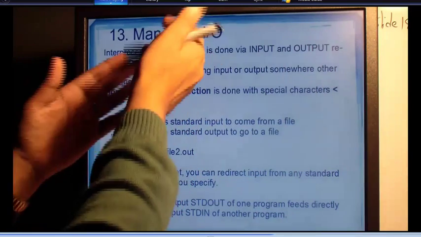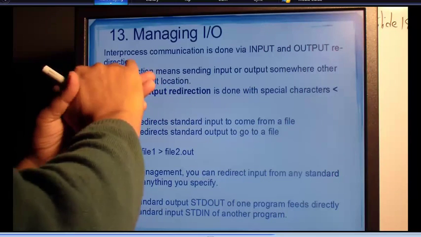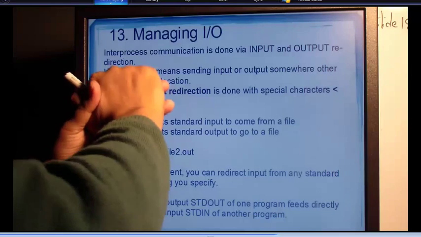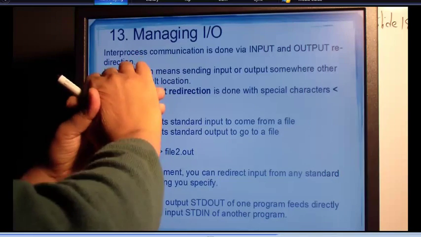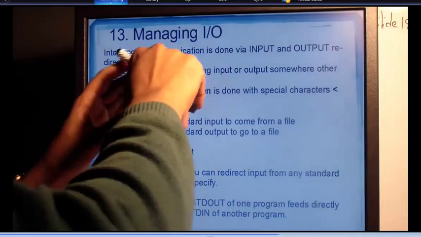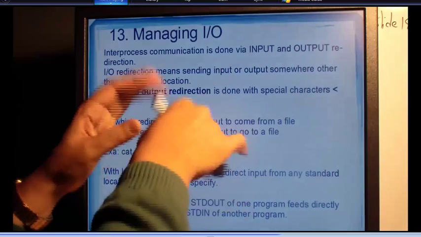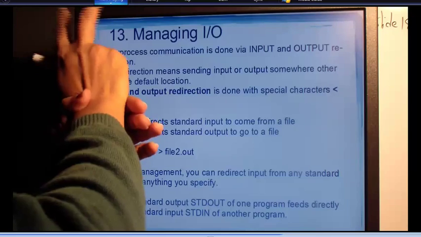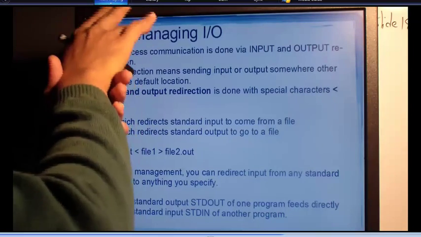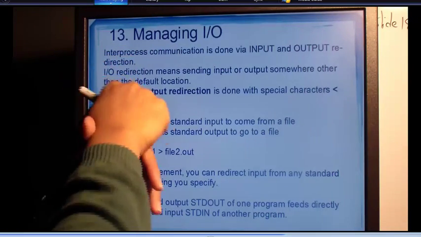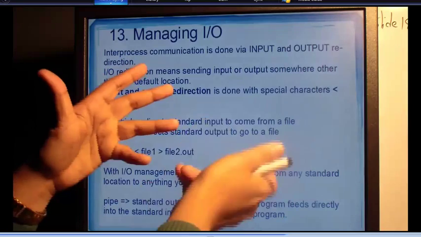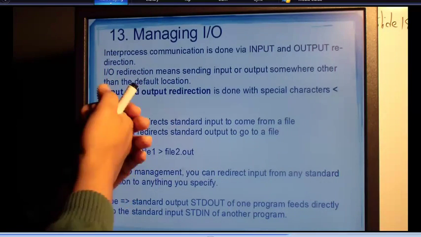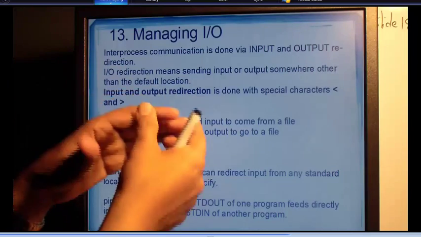What is the default location? For example, we have a laptop or PC, and our default input device is a keyboard, and the default output device is our monitor. So whatever I type, I can see on the monitor. That is my output being displayed on the output device, the monitor. And the keyboard is the input to my computer, my process, or my Unix operating system. So input and output, those are the defaults.